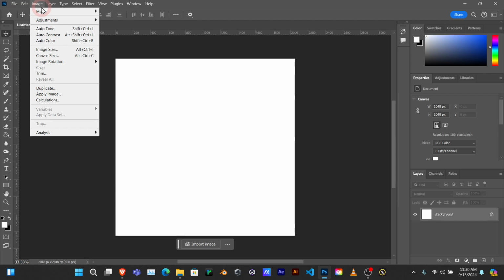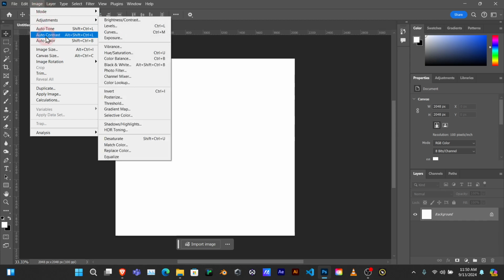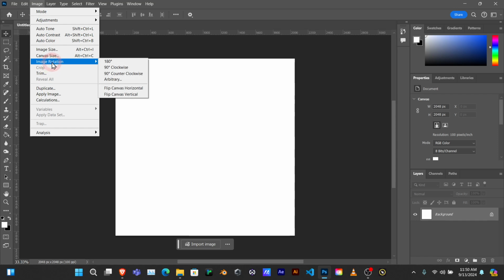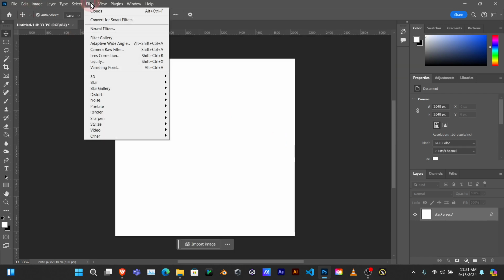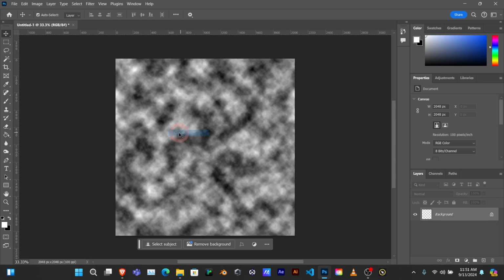I'm going to create a cloud image. I want to show you that the image size is 2048 by 2048, so powers of 2. And I'm going to use a filter under Render called Clouds. It's important that these color chips down here are white and black, so those are the only two colors it will use, and it will create gradients in between.